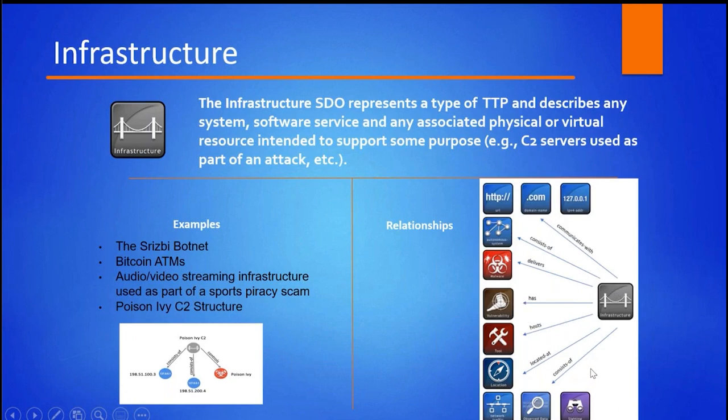Here's a little relationship diagram that gives you a better sense of how a particular STIX domain object can relate to STIX cyber observables. Like in this case, this is an IPv4. Here's a domain name. Here's a URL. Here's an autonomous system. The blue ones are the STIX cyber observables, and then these are STIX domain objects here. So infrastructure delivers malware, or infrastructure has a vulnerability, or infrastructure hosts a tool, or infrastructure is located at. So you can see how you can be very, very expressive with how you're modeling your system.